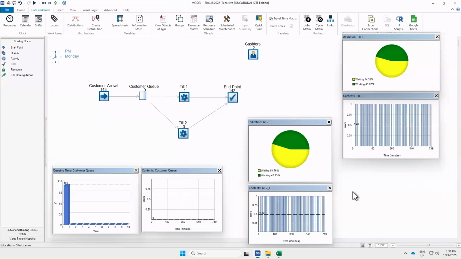All right, so please remember the numbers very quickly, and we run the model again and compare the results after we assign the resources. For now, please remember that when we didn't specify the resource, 100% of customers waited in the queue for less than 1 minute, and each till was working only 45% of the time and waiting for 54% of the time. So let's run the simulation one more time.